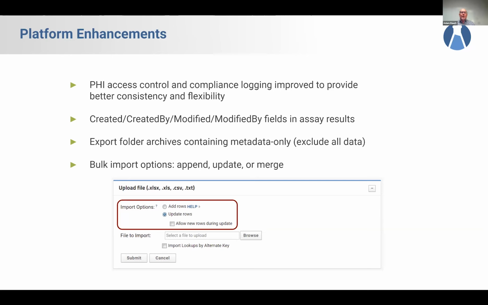We also support folder archives that are essentially templates that don't include data. This makes it very easy to, for instance, copy the structure of a study or the structure of an experiment or folder from one folder to another and allow for data collection in a consistent manner. And then we've updated our import options and made it more clear and provided additional options for how you want to bulk import data.